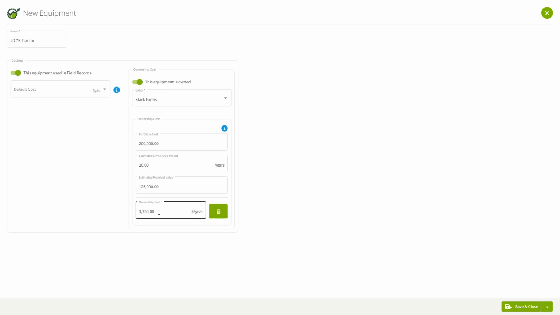Now, what's really nice about this is that 3750 here will be allocated to that machine, and then that will spread it back to all my fields, assuming I've got this field record option here, slider selected. And I can also enter in a default cost, and that way I've got my default cost as well as my actual cost in Traction.